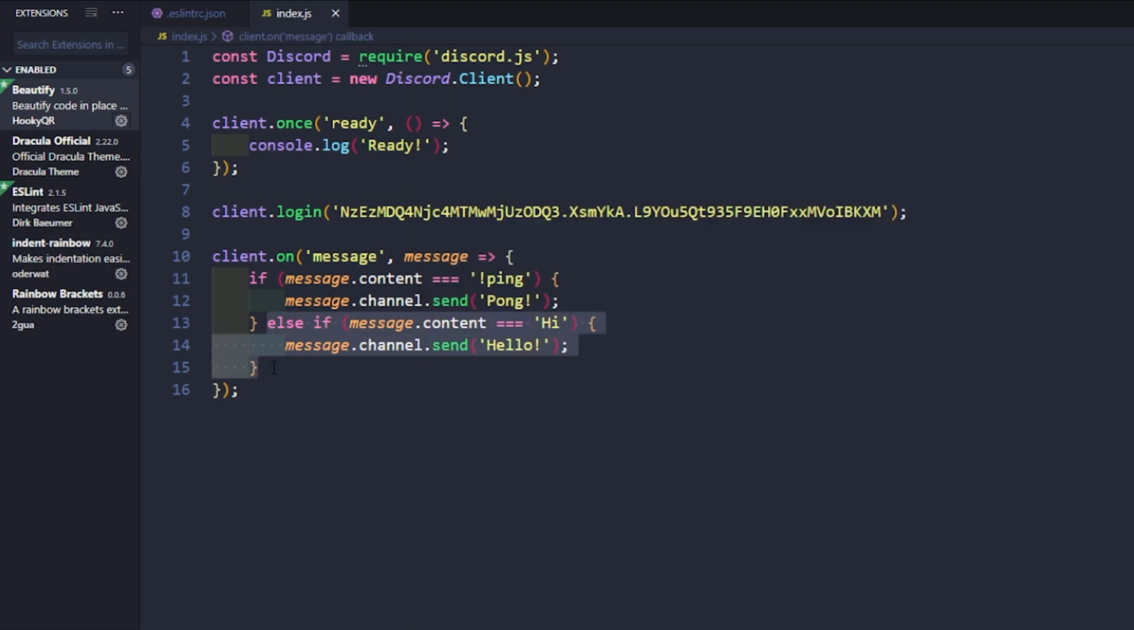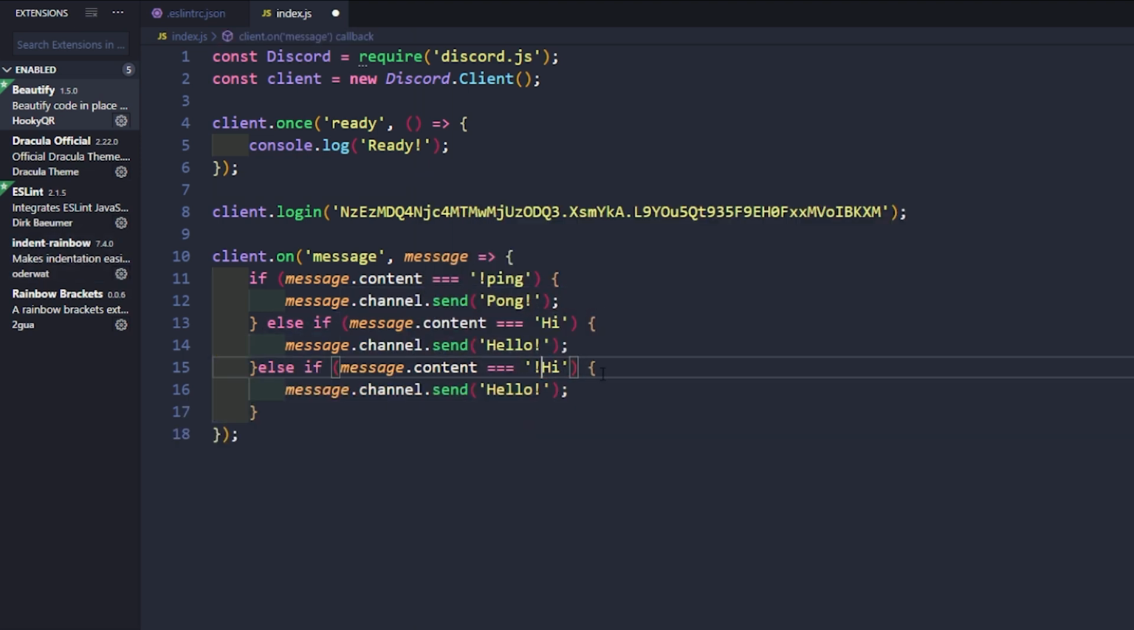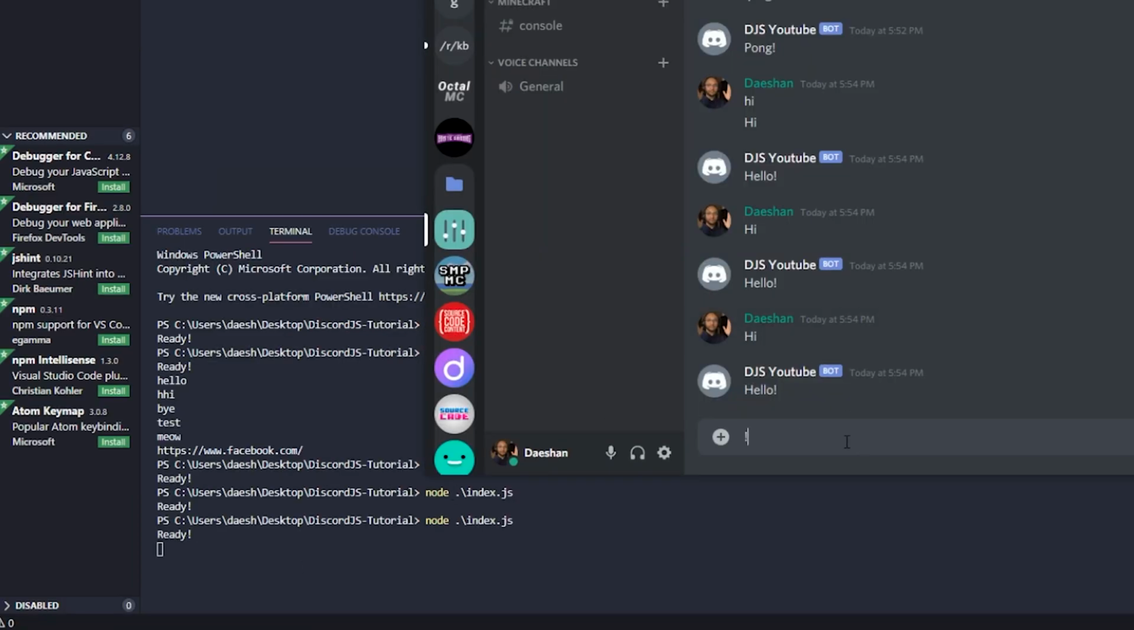And now we can just go ahead and add another else if here, and we can say if this equals sad, we can have the bot send a message saying I am sad, and we'll just make this a lowercase s, and for the drama, we'll add an ellipsis. Go ahead and restart our bot. Open up Discord, and we'll say exclamation point sad. I am sad.